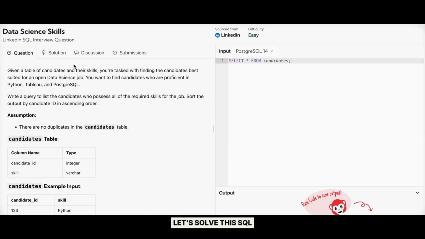Let's solve this SQL question. This was asked in LinkedIn. It says, given a table of candidates and their skills, you are tasked with finding the candidates best suited for an open data science job. You want to find candidates who are proficient in Python, Tableau, and PostgreSQL. Write a query to list the candidates who possess all of the required skills for the job. Sort the output by candidate ID in ascending order.